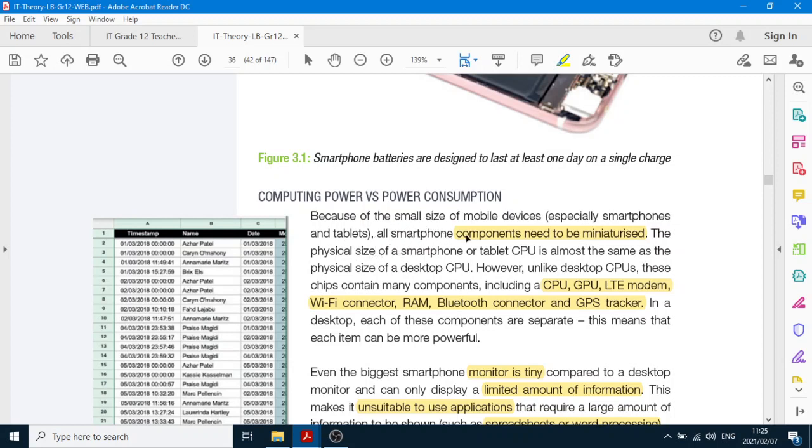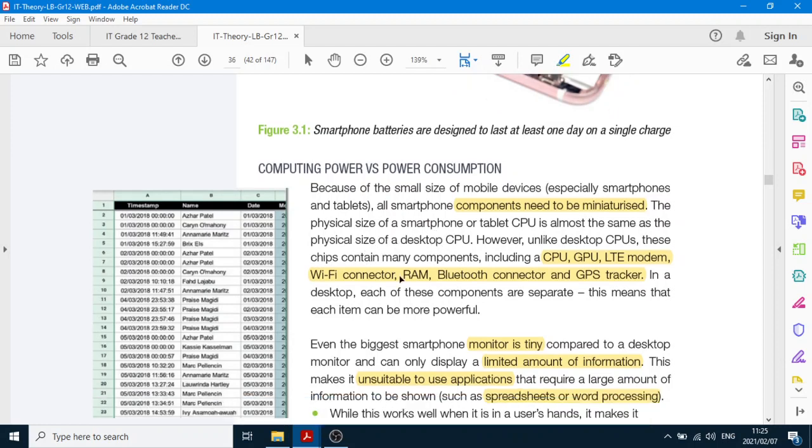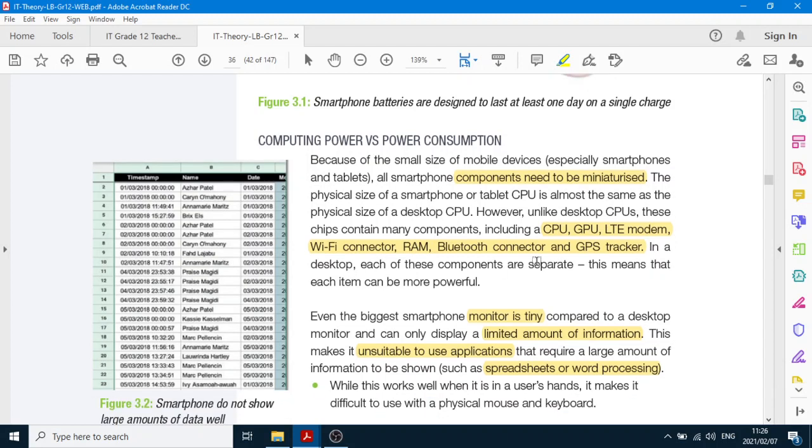So every component in your mobile device has to be miniaturized. But the physical size of a CPU for a smartphone or tablet is almost the same as the physical size of a desktop CPU. But the smartphone and tablet CPUs contain many other components like a GPU, modem, Wi-Fi connector, RAM, Bluetooth connector, GPS tracker. But in the desktop, these components are separate. So in a desktop, all of those components can be more powerful than in a smartphone.